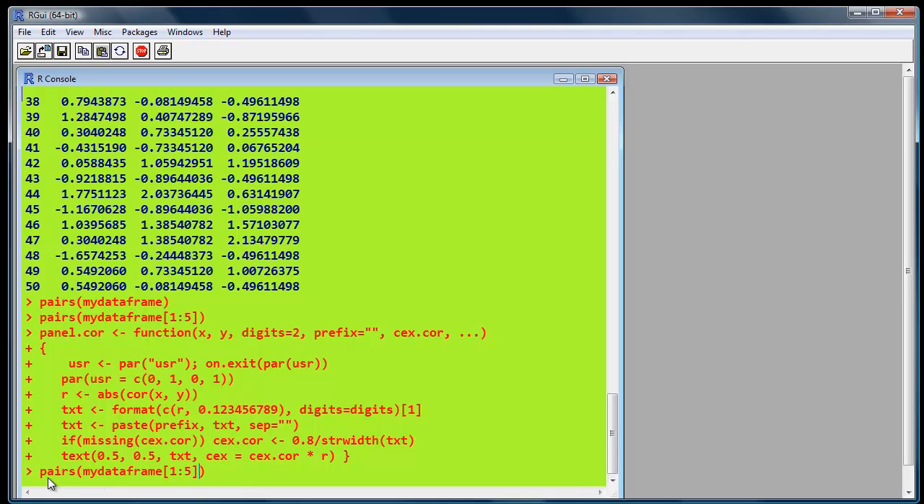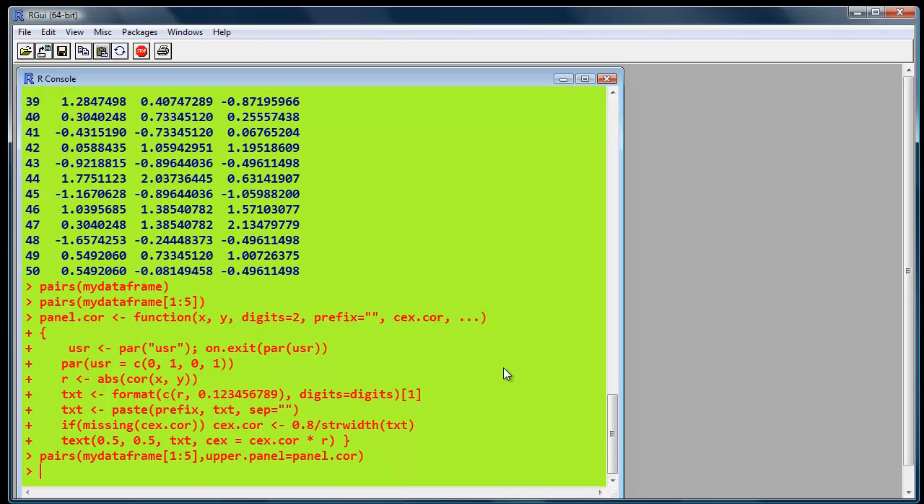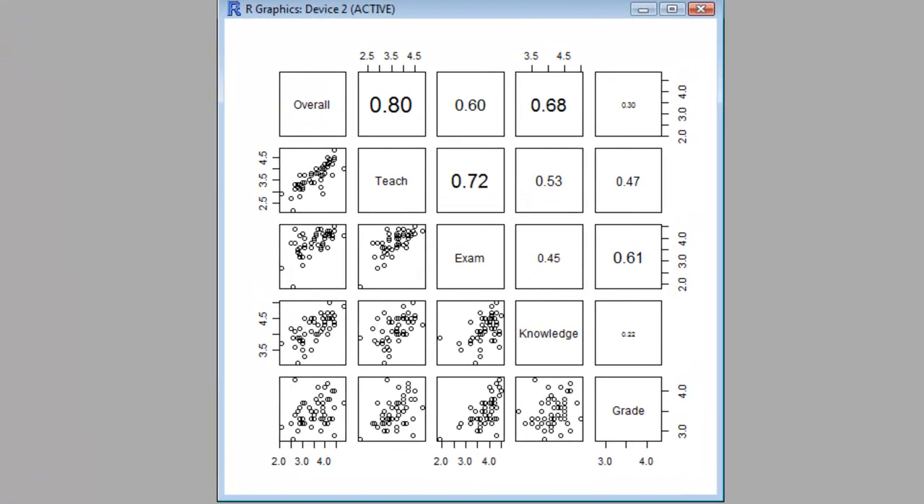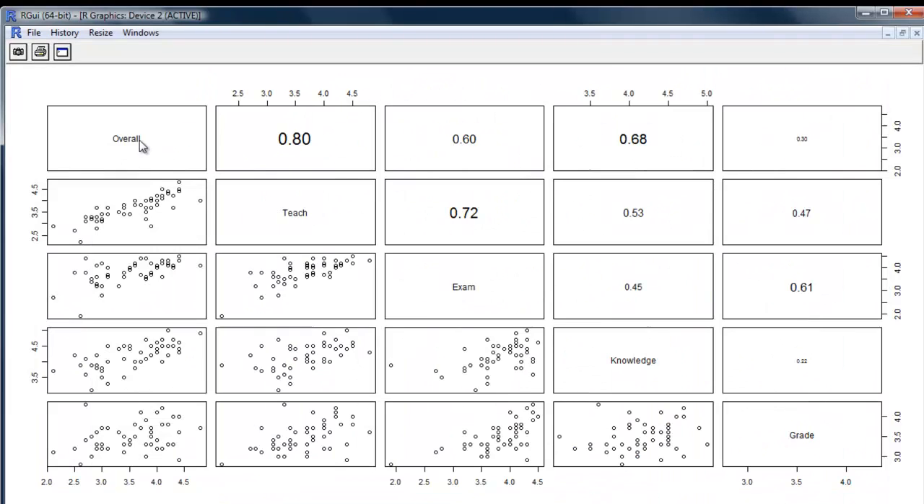Here's the command we used before, pairs, but this time we add an extra term in saying we want the upper panel, that's the upper diagonal panel, to use this function that we've copied. Click return. Then we have a look at the graphics window, and here we have it. We have in the bottom left scatterplots, and then in the top right we have the correlation values. Notice the correlation values, the sizes of the text vary dependent upon the size of the correlation.